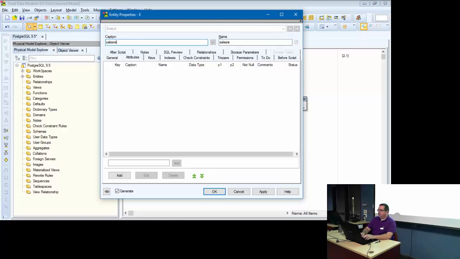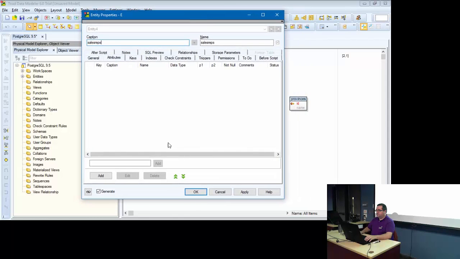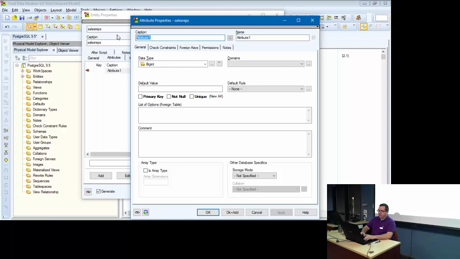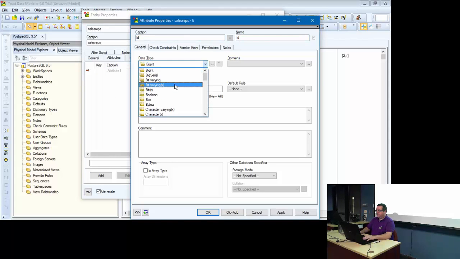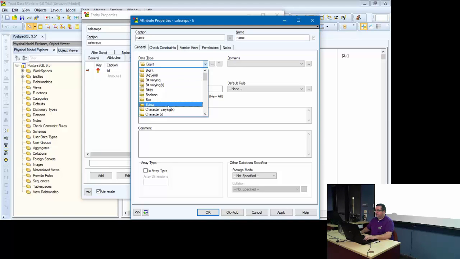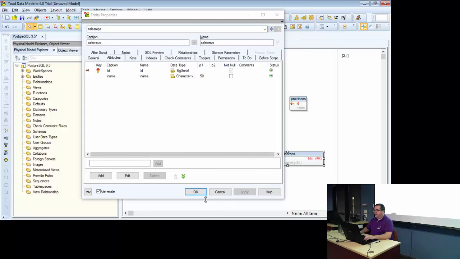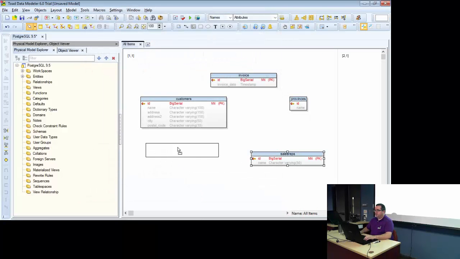Sales rep. Add. There we go. And it's going to be ID. And it's a big serial, primary key, okay, and add, name, and it's a character varying. You guys are starting to see a pattern here, aren't you? Okay, that's our sales reps.